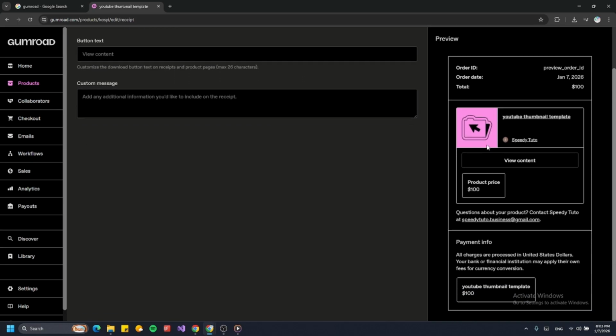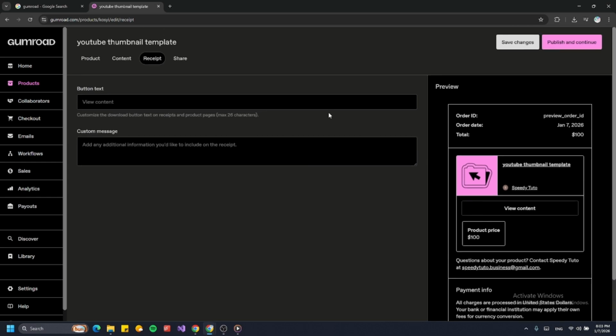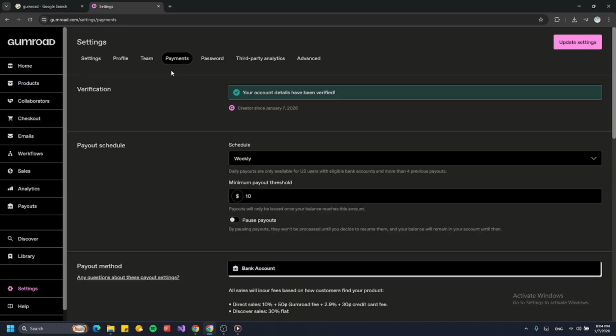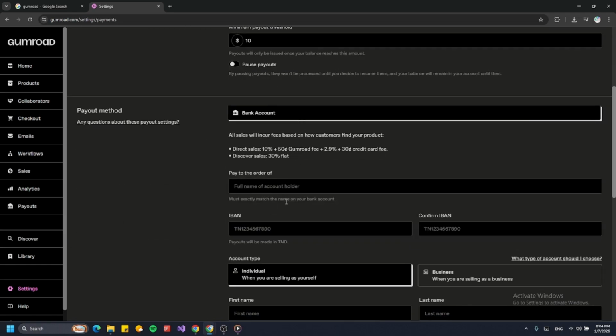People can click I want this and they can buy it. Now it's important to know you need to add payment details, otherwise it's just going to go straight to the download page. You can see here is a test purchase. Right now, to add payment details to Gumroad, go ahead and scroll down on the left, go to Settings, go to Payments, and just go ahead and approve this.